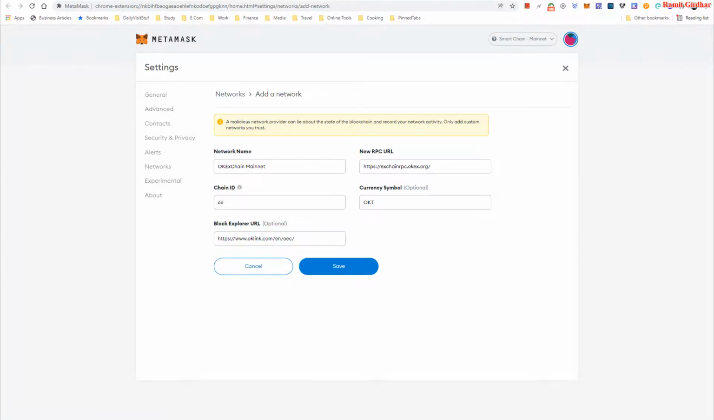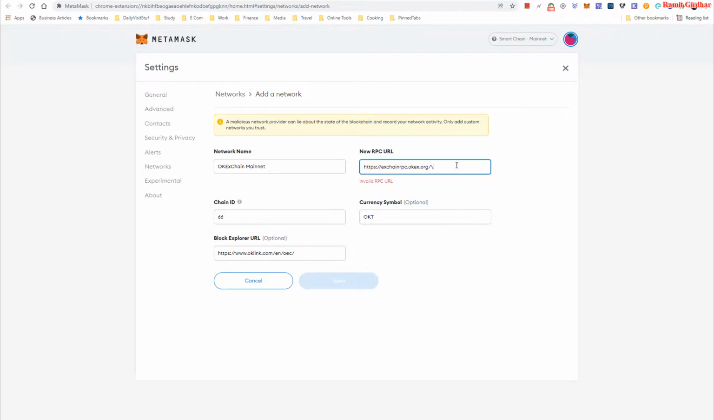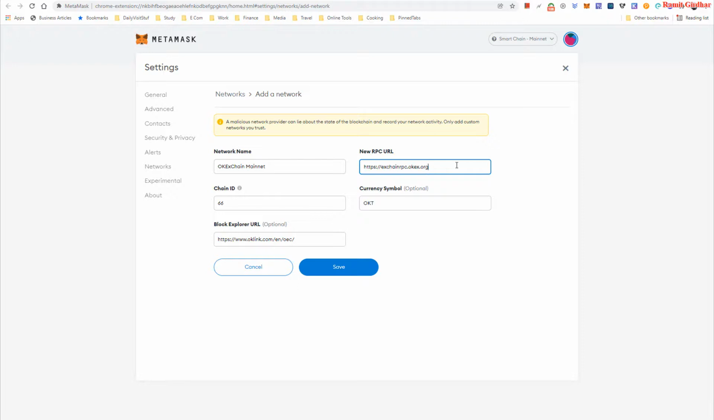And OKEX. I think hopefully this should work. Though it has redirected. HTTPS exchainrpc.okex.org. Yep, save.